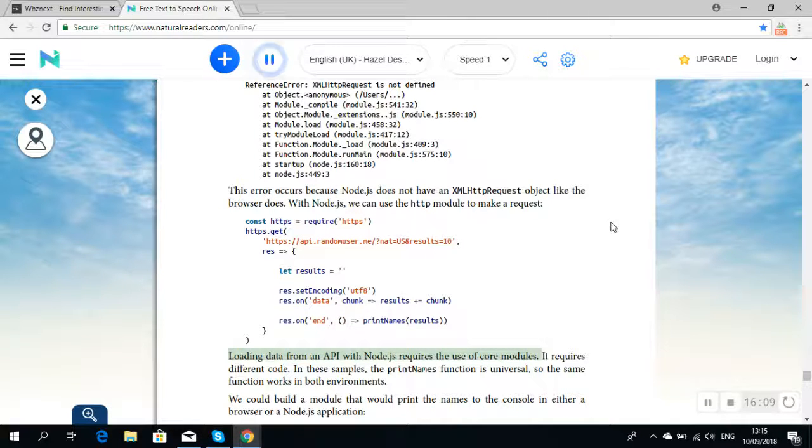Loading data from an API with Node.js requires the use of core modules. It requires different code. In these samples, the printNames function is universal, so the same function works in both environments. We could build a module that would print the names to the console in either a browser or a Node.js application.